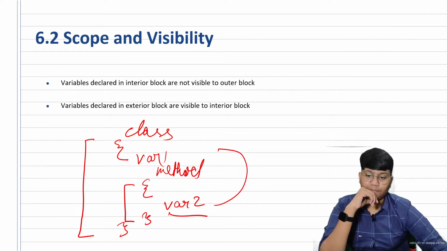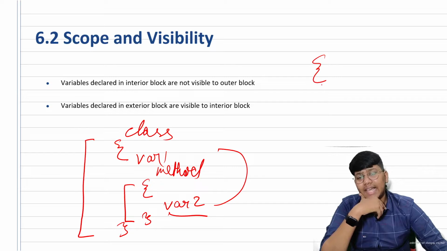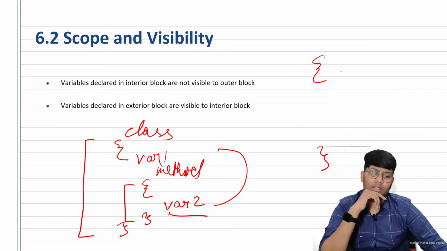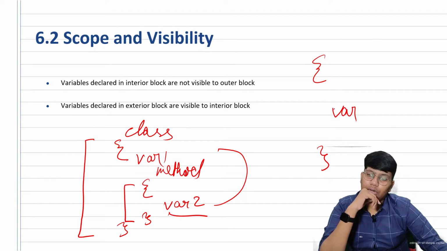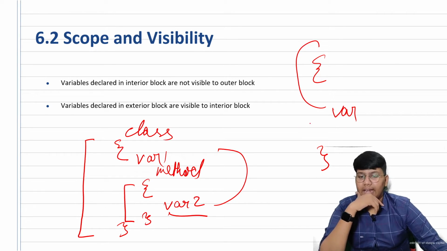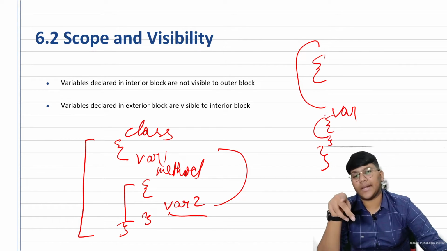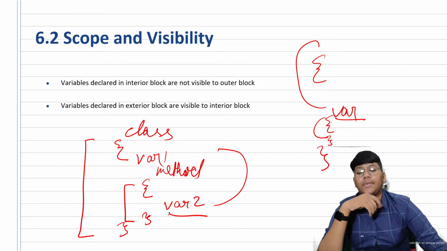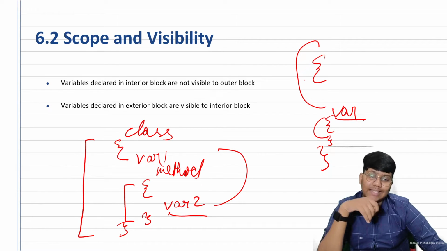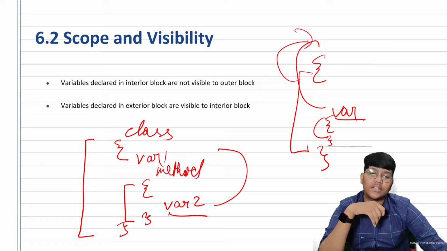Variables declared inside curly brackets are not visible outside the curly brackets. They are only visible inside the curly brackets. There may be more curly brackets inside it, and it will be available inside those curly brackets as well, but this variable can only be used inside these curly brackets and not outside them.